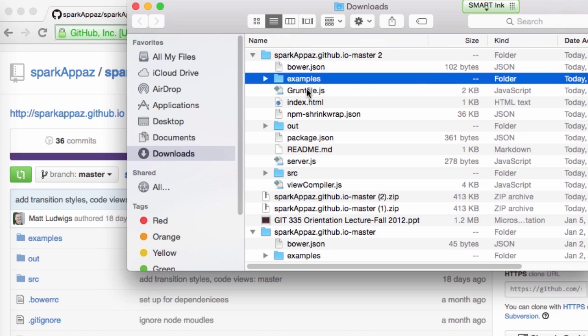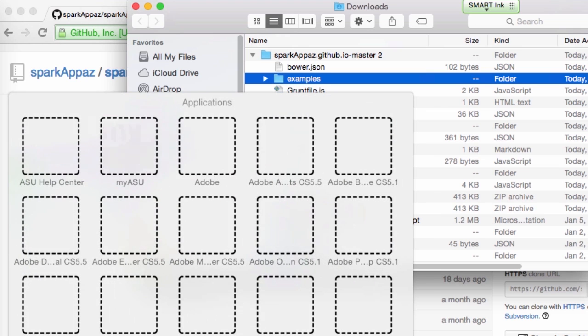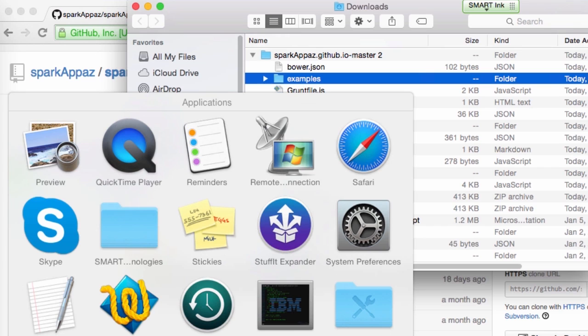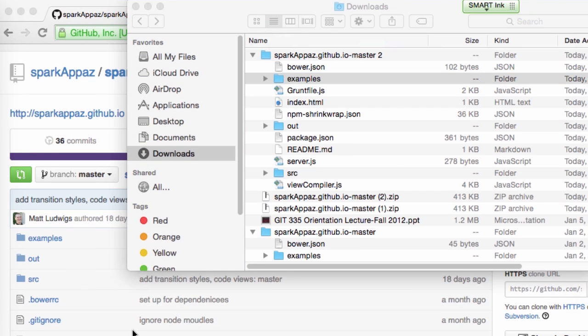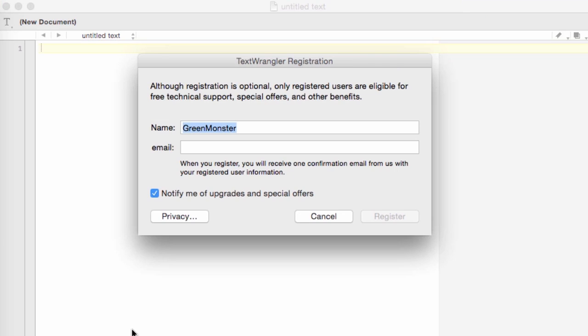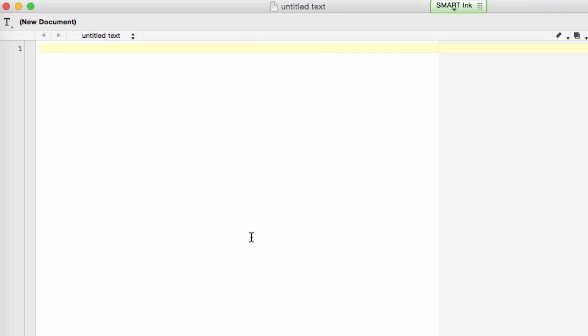We have to open up a text editor though to see this. So for me, I'm going to go to Applications. I'm going to scroll all the way down to the bottom, and I'm going to use Text Wrangler. So I'm going to open up Text Wrangler. We're just going to press cancel right here. And now we have our text editor open.